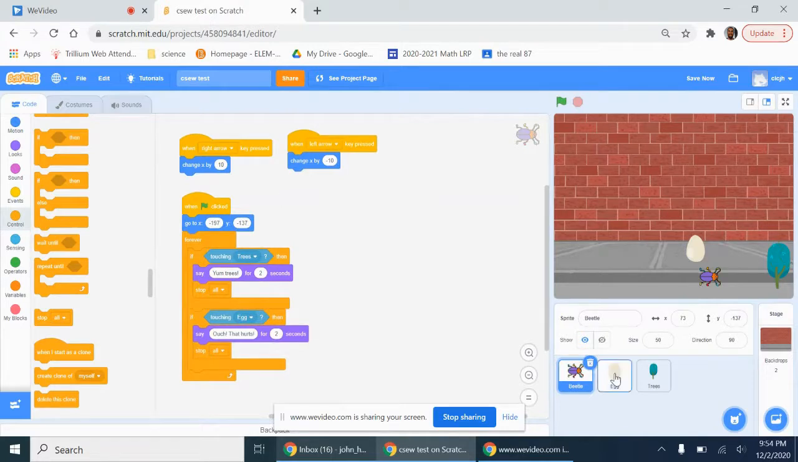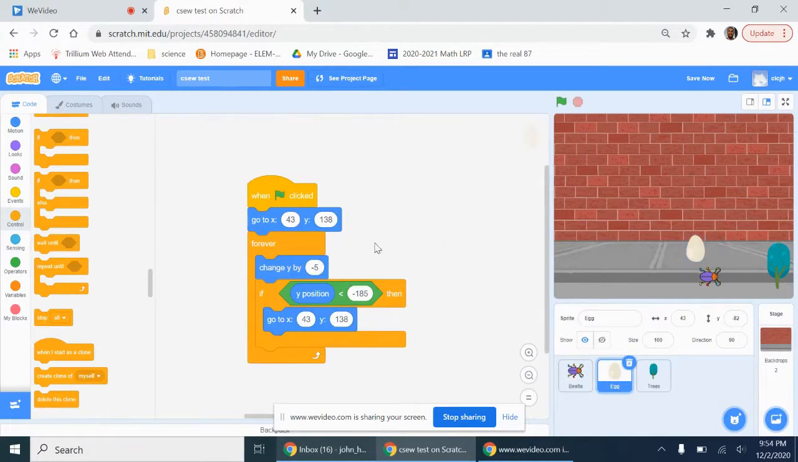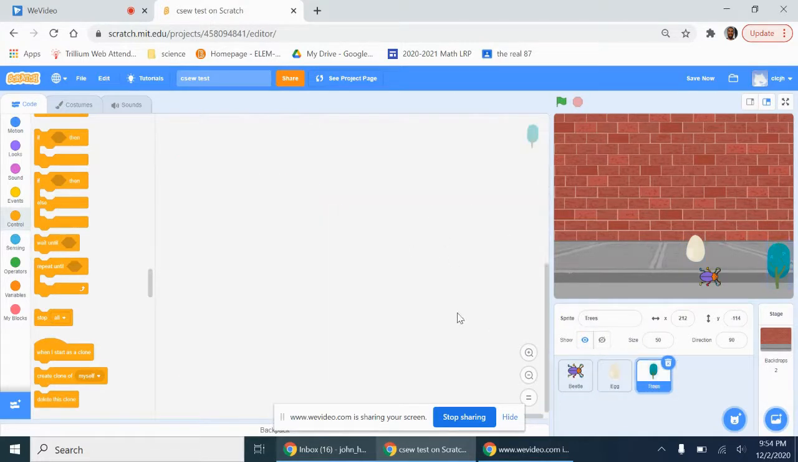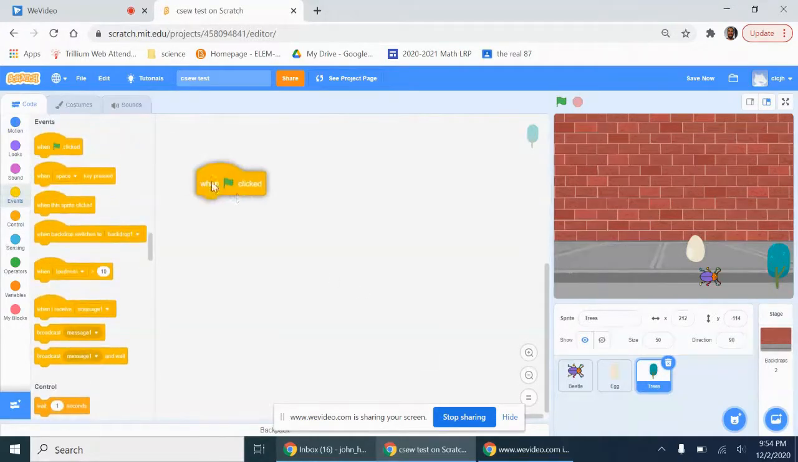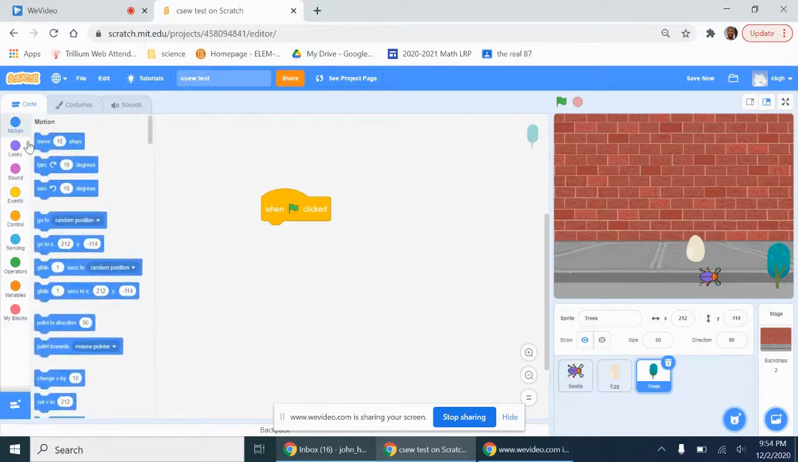And then one last thing. Sorry, this is how your script should all look. The tree is missing one. I want to add one. It's the when flag clicked. I want it to always go to that spot just in case it gets moved. So I move it, press play, test it, good.